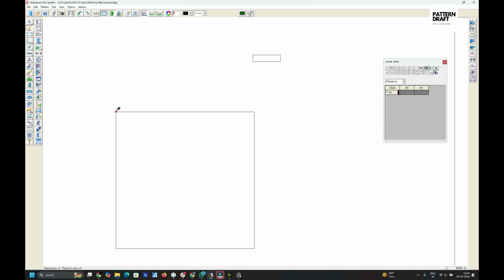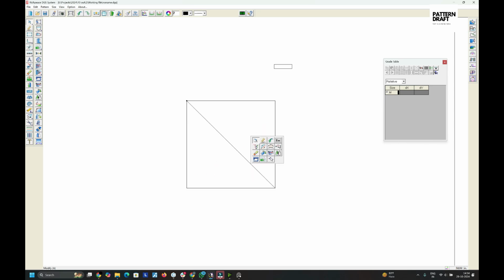Now we are just going to divide this block diagonally. And why have we divided it diagonally? Because there is no side seam in this pant. This pajama has no side seam, so this part is going to be our front and this part is going to be our back. Okay, back waist and front waist.